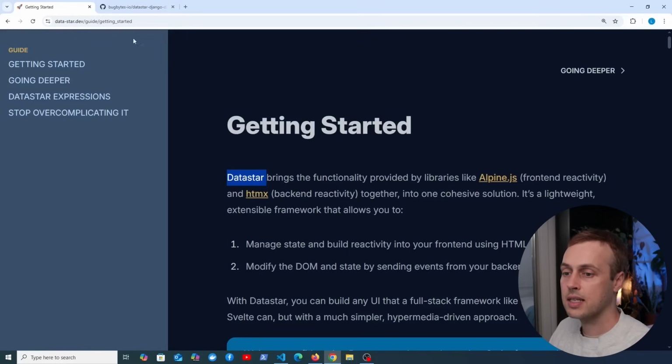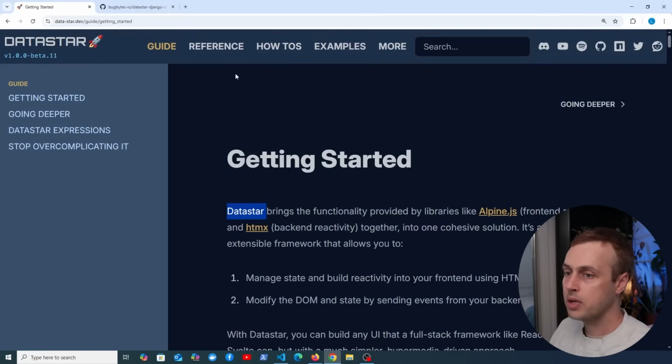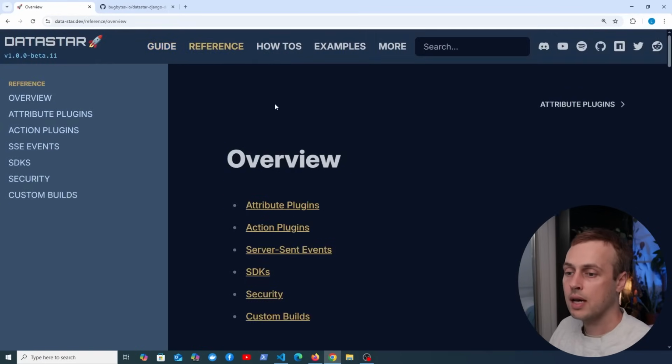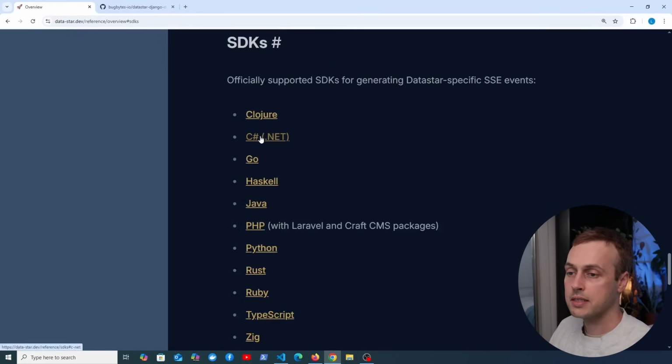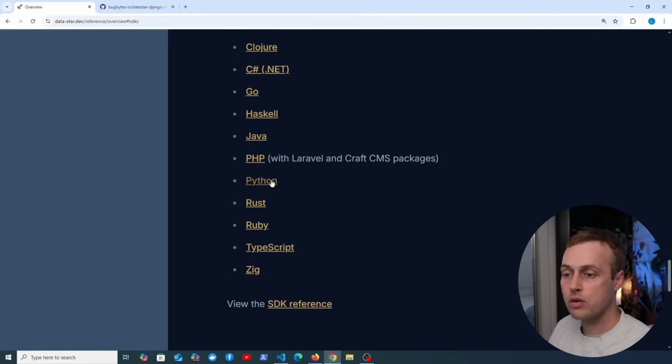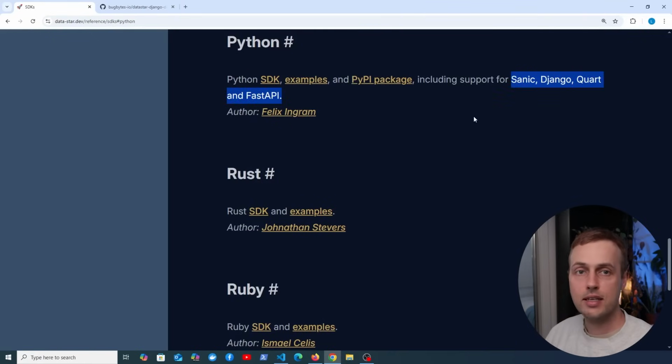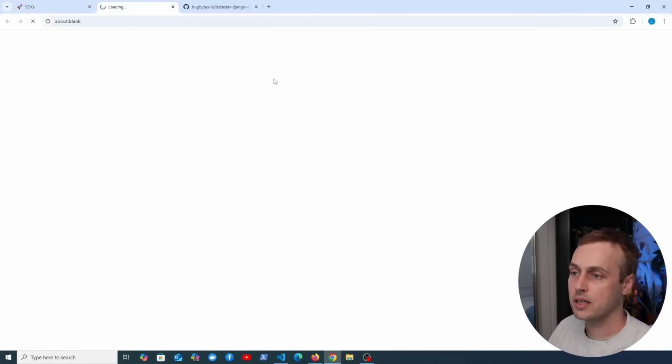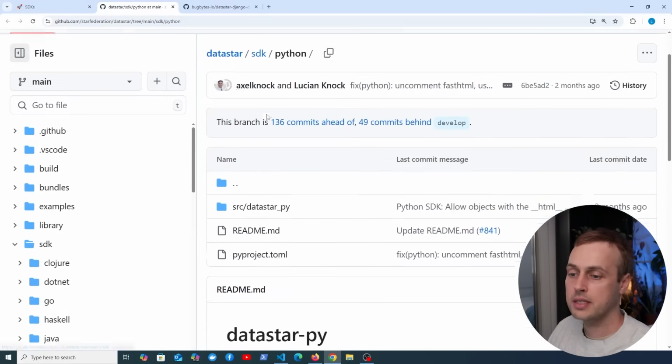Let's go back to the Datastar documentation. At the top here, I'm going to go to the reference section, and we're going to look at the SDKs section. We saw in the last video the client-side package that Datastar uses on the browser, but there are backend SDKs available in different programming languages, for example, C#, Go, and so on. In this video, we're going to use the Python SDK, and this includes support for a bunch of different Python backends. Let's go to this GitHub page and have a quick look at this SDK.